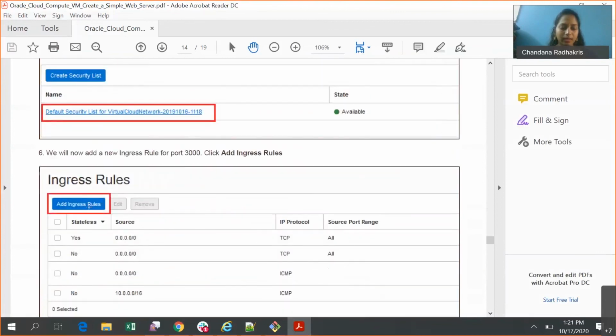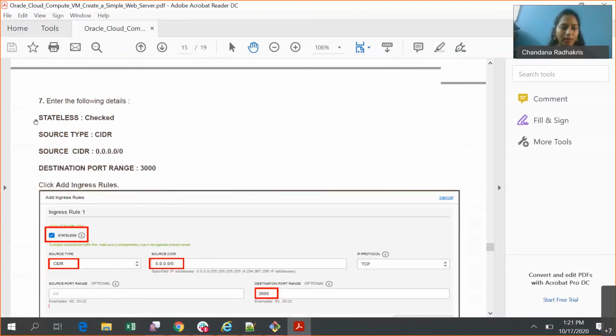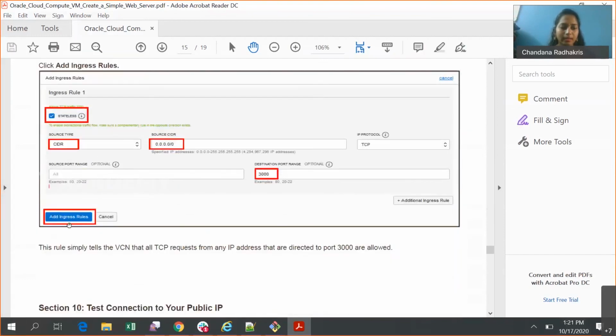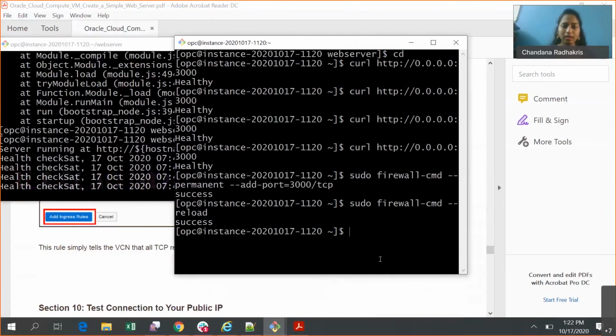Add the ingress rule. Make sure that you have stateless checked. Source type CIDR, and the source CIDR should be this value, and the destination port range is 3000. Add the ingress rule. Once you have added, now we can test the connection again.